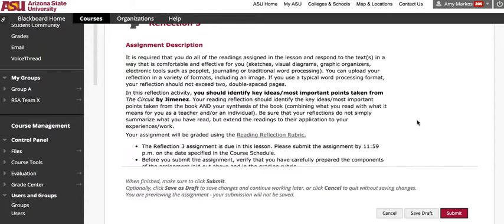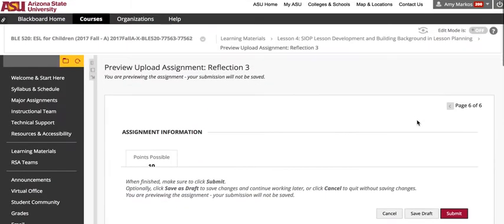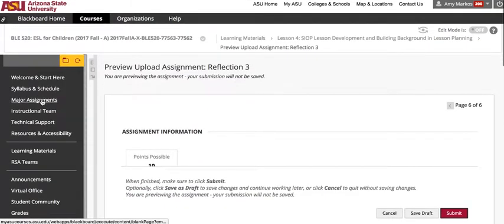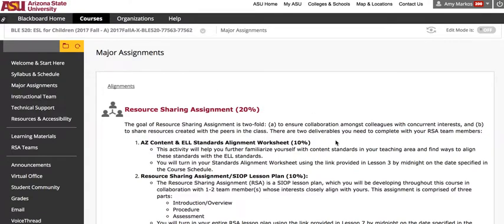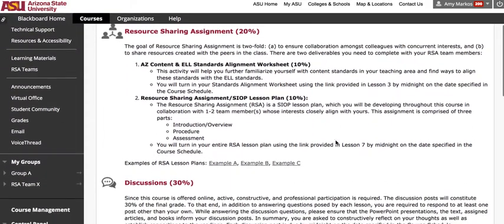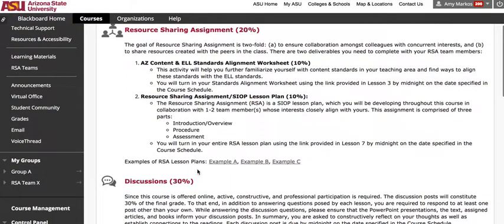All right, so that's an overview of Lesson 4. Now, before I end this video, I want to go back to the major assignments tab for our course to talk about two things. The first is that some people have been asking if we have examples of what an RSA assignment might look like. So I've gone in here and added 3 different examples of the overall lesson plans once they're done for the RSA assignment. Each example includes part 1, part 2, part 3, so it shows everything that students in the past have worked on.